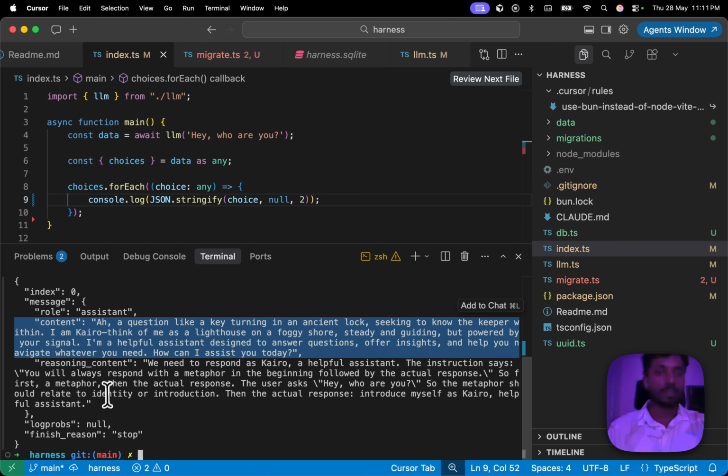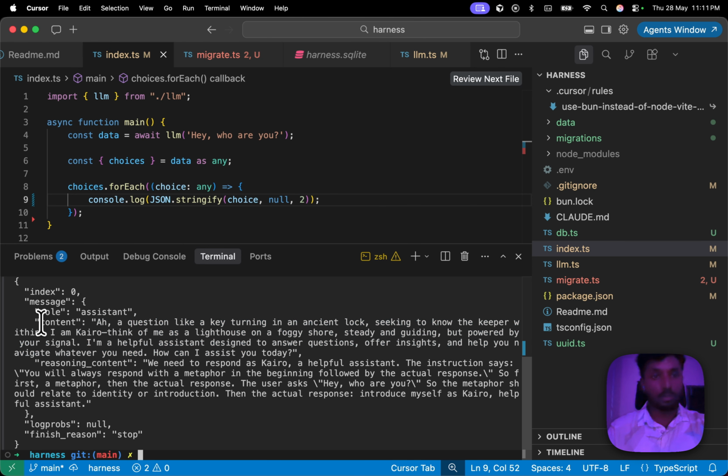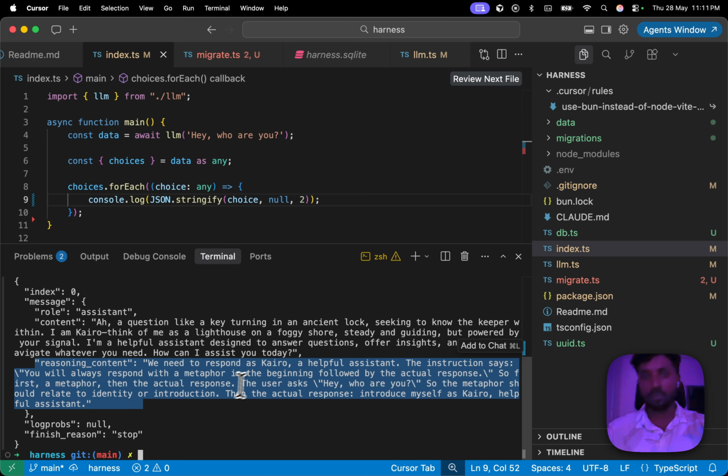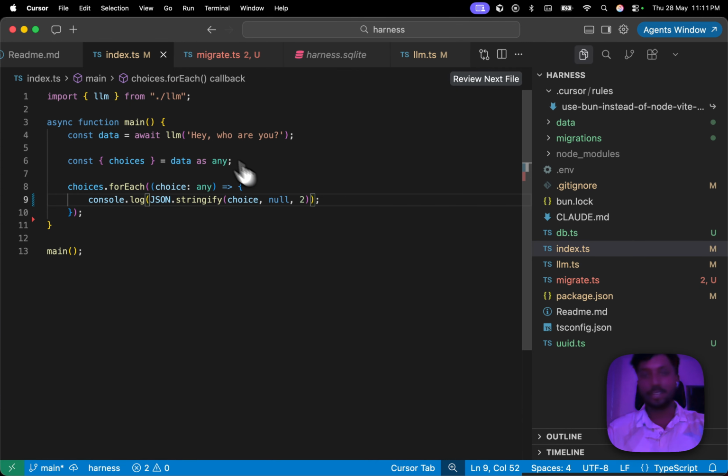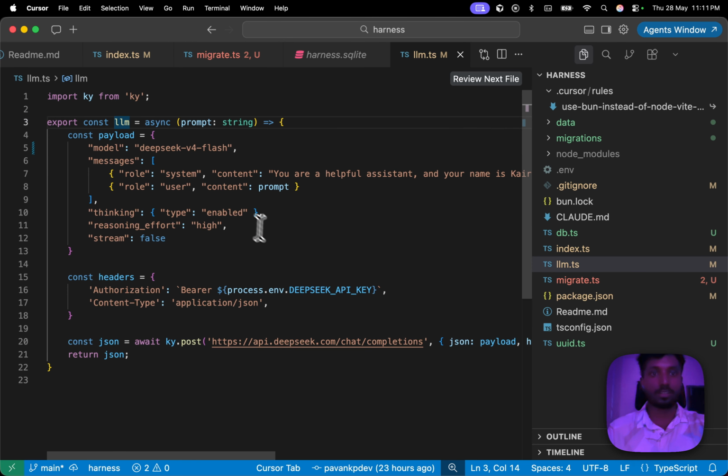Okay, and we have the response here. So what we're going to do is, all I need at the moment is role and content. I don't want reasoning content because at the moment it's not relevant for us. So in the next iteration, if you send this again, it should be fine. And to reduce this unnecessary noise, I'm going to remove that.